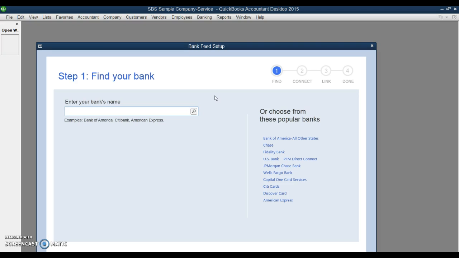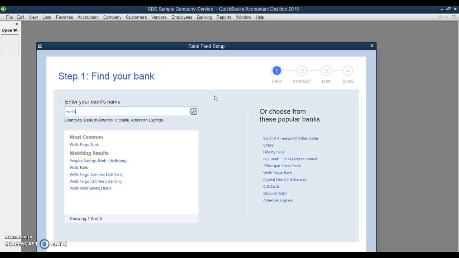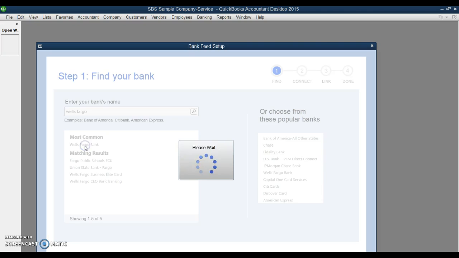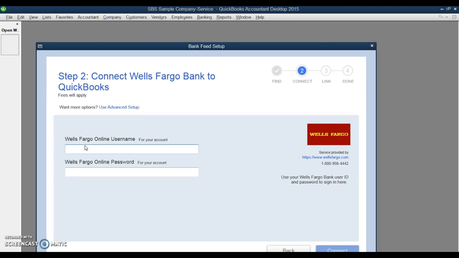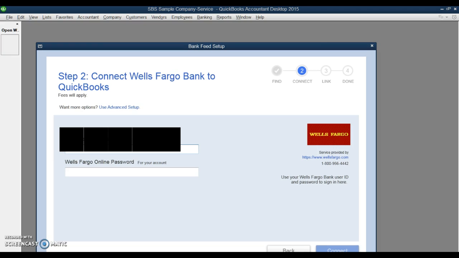The first thing it asks for is the name of the bank. In this case we're looking for Wells Fargo, and it's going to look up bank names with the Wells Fargo name, so you choose which one is correct. Now you can download anything from checking accounts, savings accounts, credit card accounts, loan accounts. As long as it's going through your online banking, chances are that QuickBooks can connect to it.